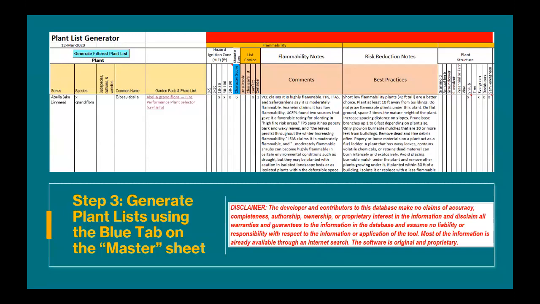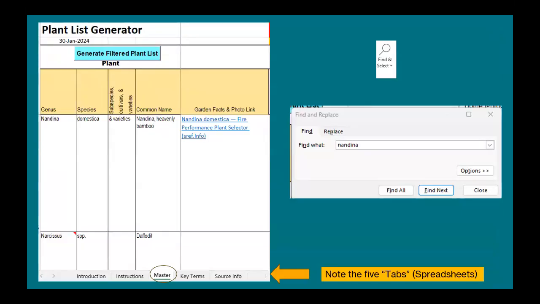There's the disclaimer. The key button is this blue Generate Plant List button, and it starts the generator process. I'm only showing this slide because at the bottom, the introduction is spreadsheet number 1. The instructions are spreadsheet number 2. The master is in the middle. Key terms, definitions are the 4th. And the last one is where I got information.